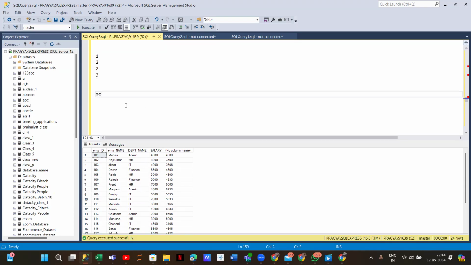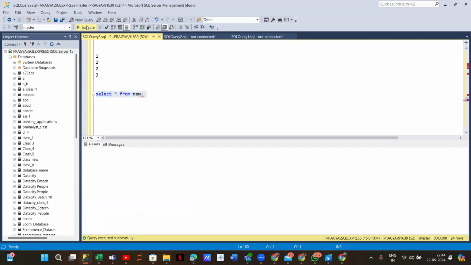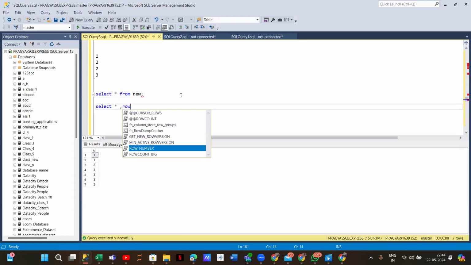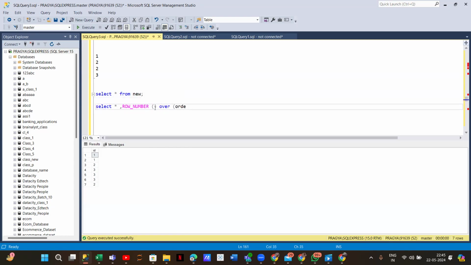Let me write the syntax for that. So I'm using another table, that is my new table. You can see my new table, how it looks. So how you use rank, row number, and dense rank, let me tell you. I want everything because I want to see. If I use row number, I will write row number and put brackets. Inside the brackets, you don't need to write anything. In your over clause, order by is compulsory now. So you have to write order by. Right now I'm ordering by ID.